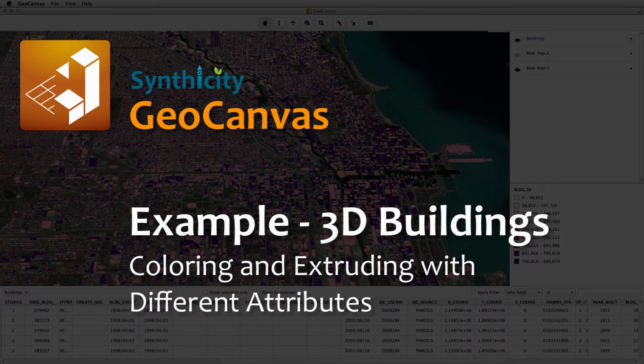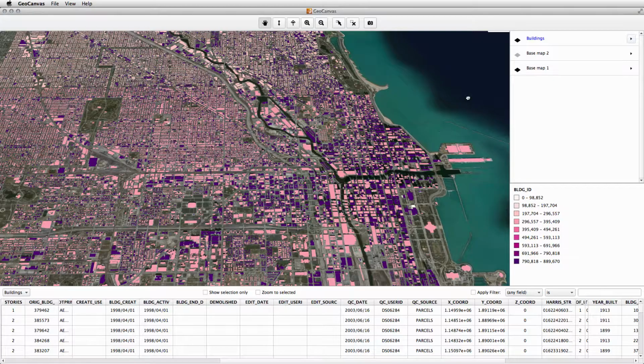In this video, we'll learn how to use GeoCanvas's 3D visualization tools to explore building data. We'll take advantage of the fact that we can color shapes with a different attribute than the one used to extrude them. Here's a shape layer with the footprints of all the buildings in Chicago. Each building footprint shape has several attributes, including the number of stories in the building and the year of construction.